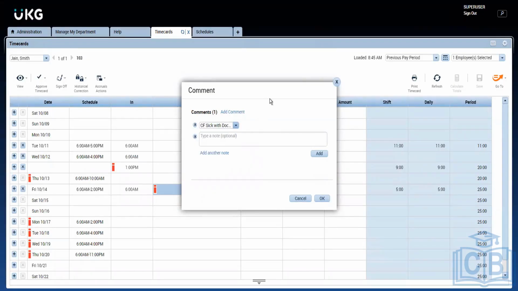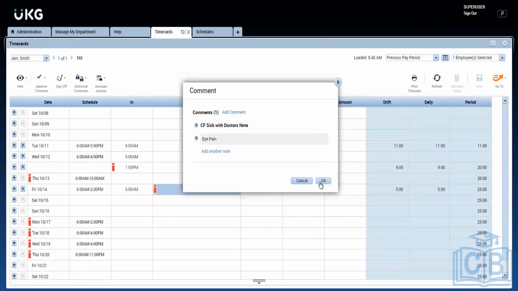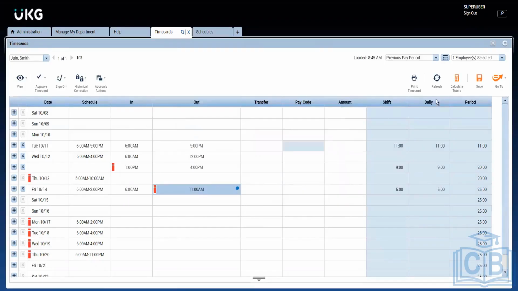Currently, we are assuming that the manager is sick, so he is leaving early. We need to choose that comment and, if needed, we can put some additional notes stating that he is having eye pain for some reason, so that we can understand why when we later see this type of comment. We will click on add and we will click on OK. Now you will have a comment.